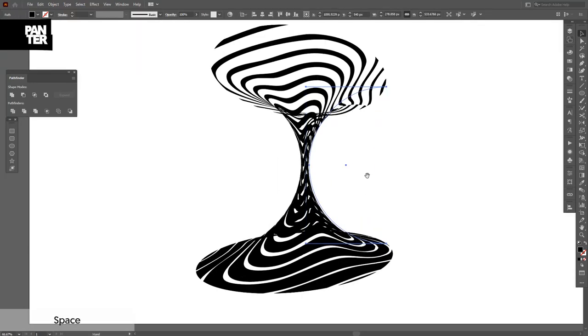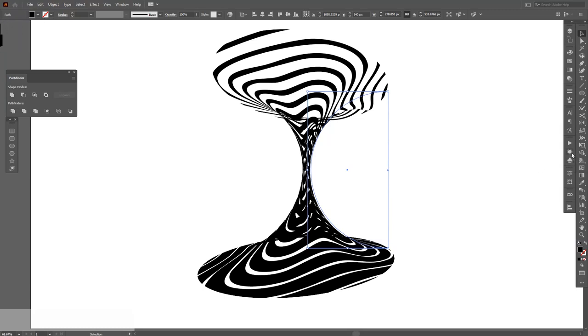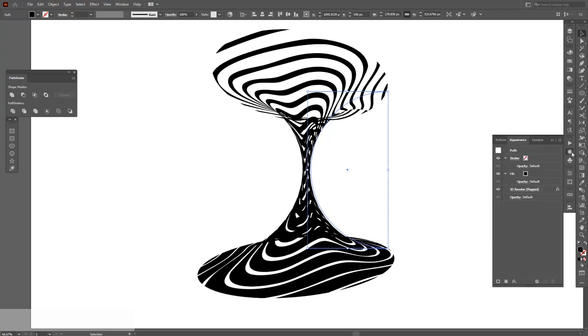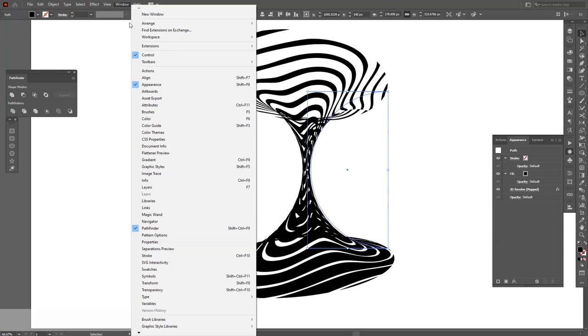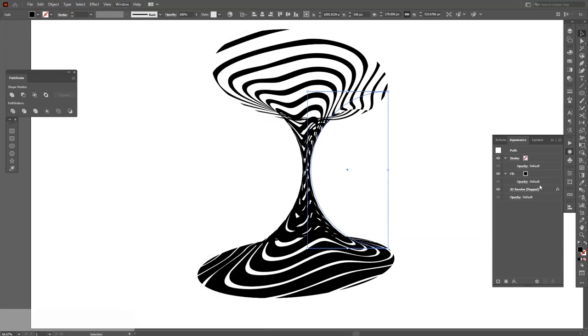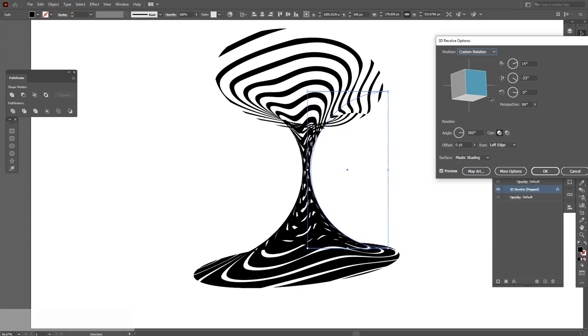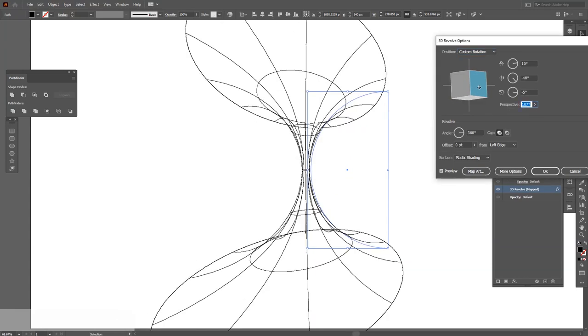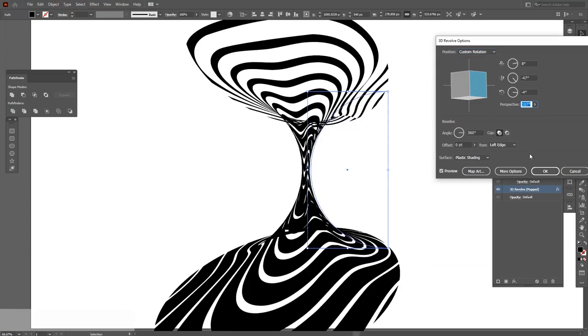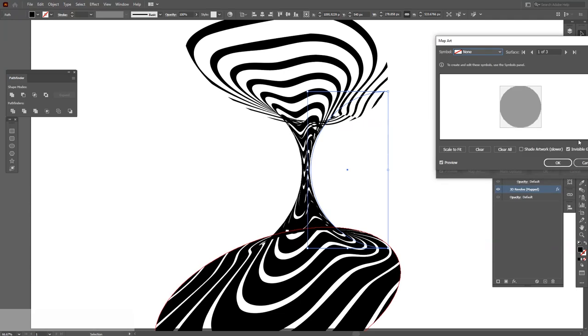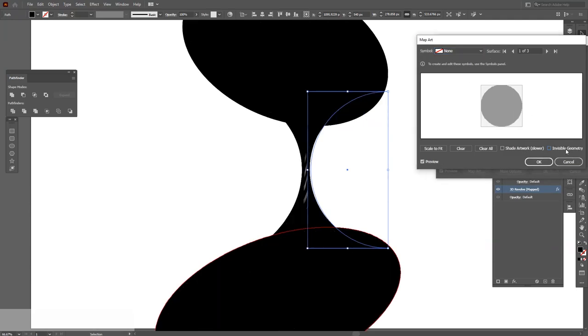But we can adjust this. So I'm gonna go here to where's the appearance. If you don't have the appearance, go to Window and select Appearance. It's right up. And here is the 3D Revolve, and click on it. And from here, I can modify even more. Something like this. I'm gonna go back to Map Art and deselect the Invisible Geometry.